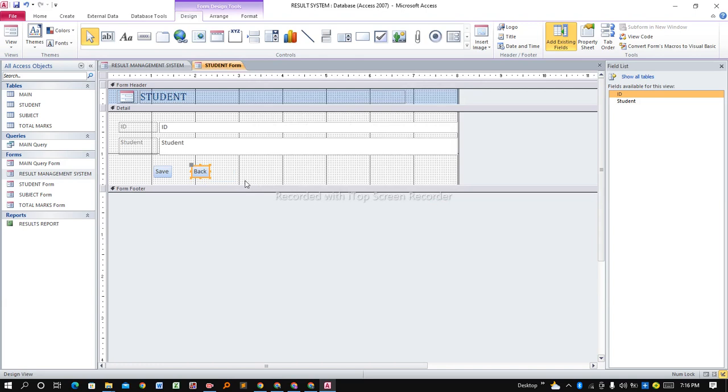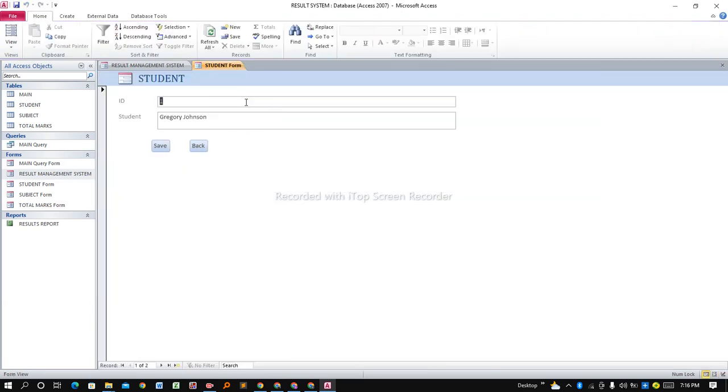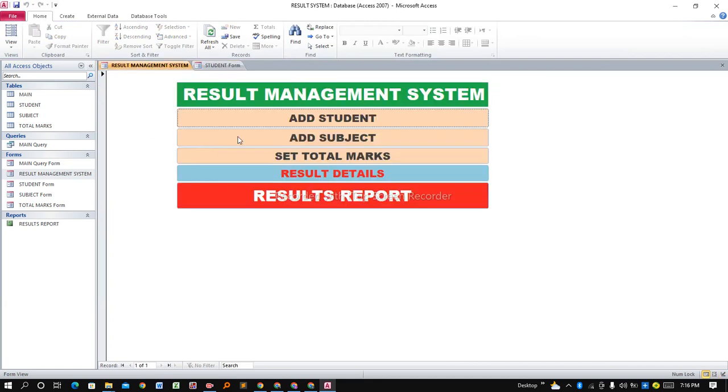Make sure you have aligned your buttons to look good. Then you save it. You can open, enter form view. So you can see you have Gregory Johnson. Now you can click back. It will take us back to the result management system interface.